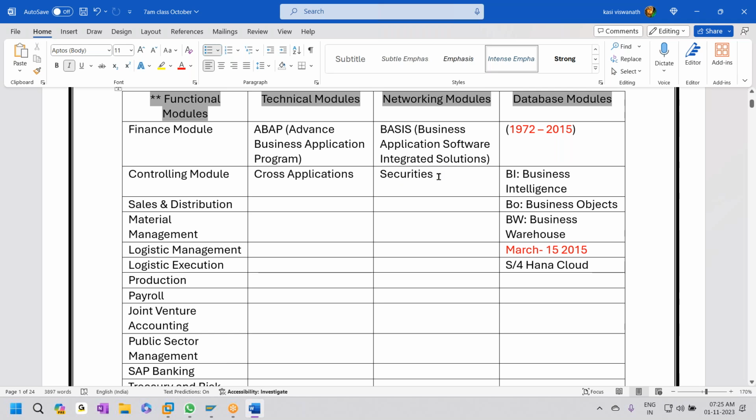What are securities? In a company, so many end users are working, employees are working, like user creation, role authorization, their roles and responsibilities and their passwords. So who will take care of that? The securities team. Next, come to database, the fourth channel.